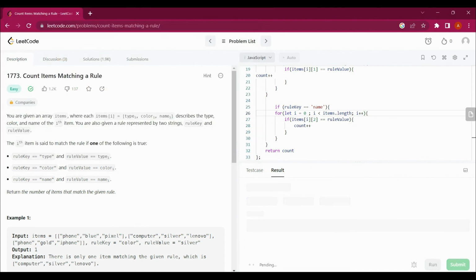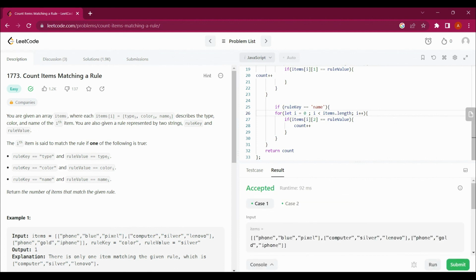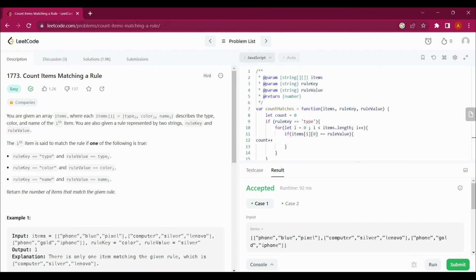And run it. So you see that it's working fine, and we have got our answer. So this was all in the question, guys.